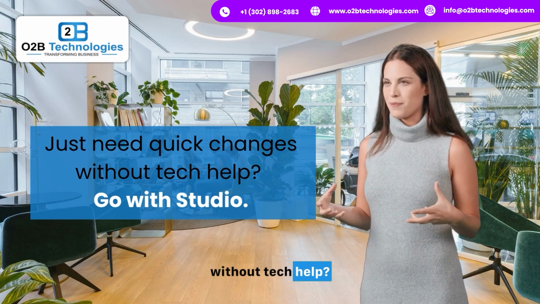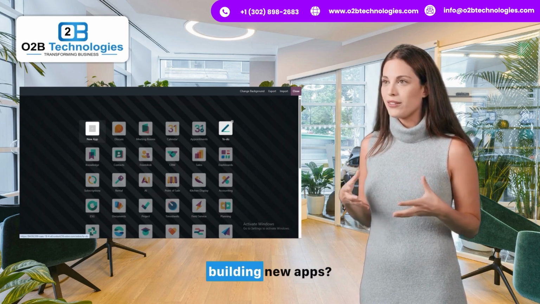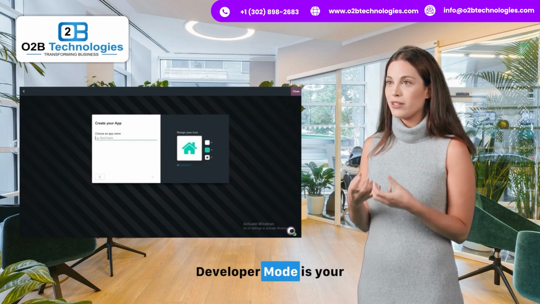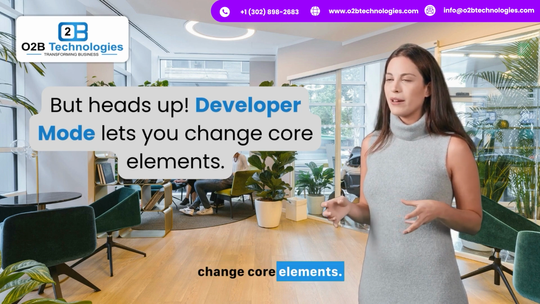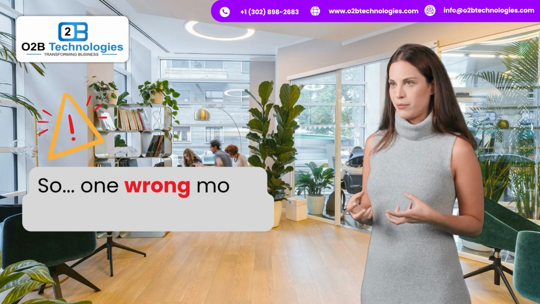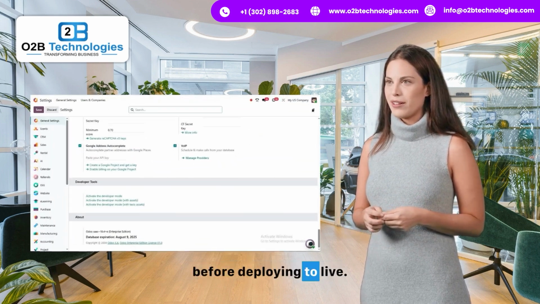When to use what? Just need quick changes without tech help? Go with Studio. Need deep customizations or building new apps? Developer mode is your playground. But heads up, Developer mode lets you change core elements. So, one wrong move can break your system. Always test in staging before deploying to live.